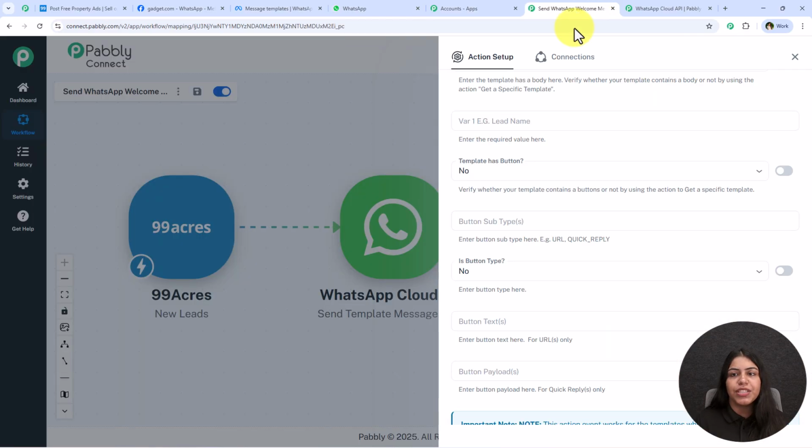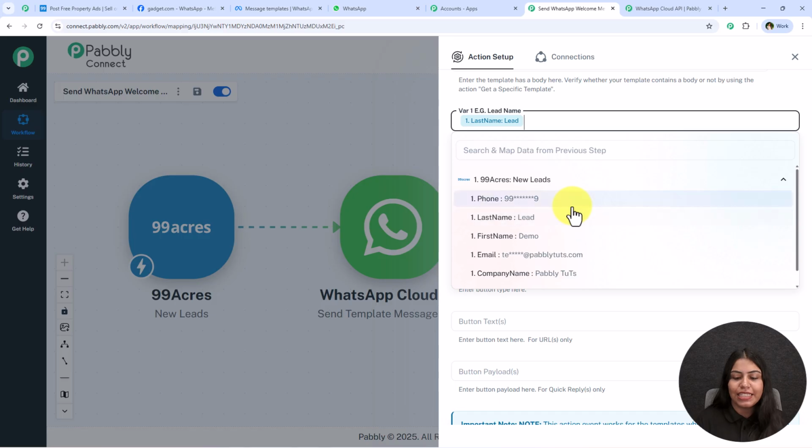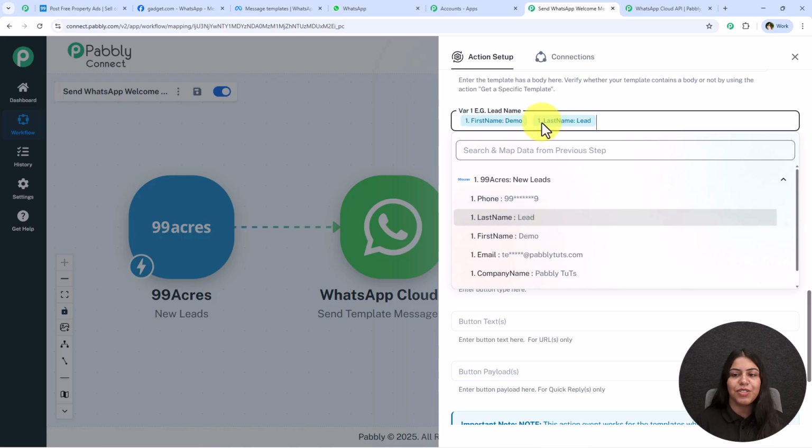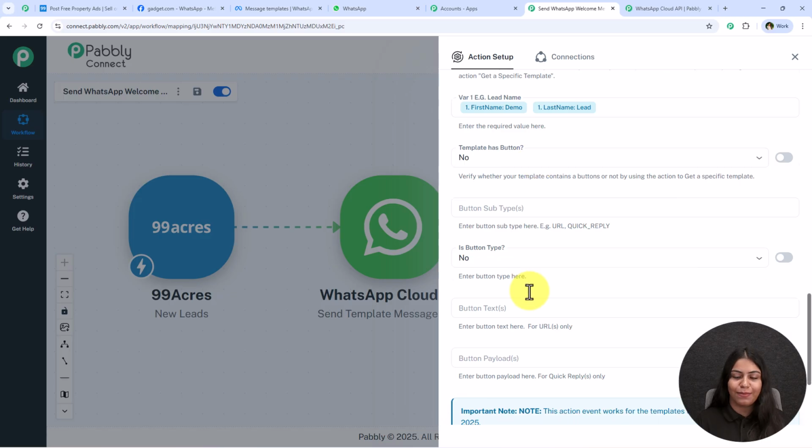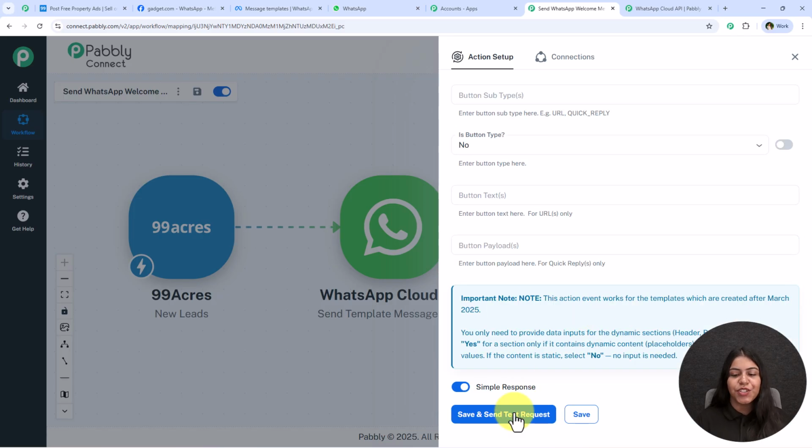So what I'm going to do is map this value of one right over here as this variable one example lead name. So we have to map the lead name right over here. We're going to map the first name, put a space, and then the last name. And after this, we're going to move in further. It is asking me for many other details, but these are not required details, so I'm going to leave them blank. And after entering all of these details, we're going to click on this save and send test request.